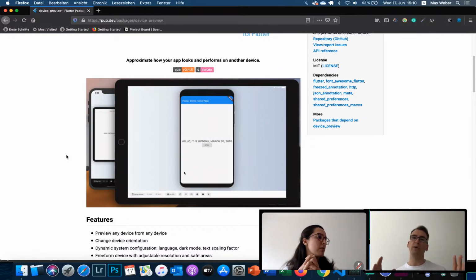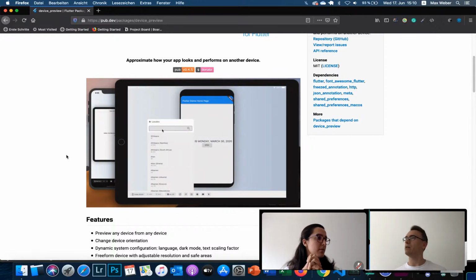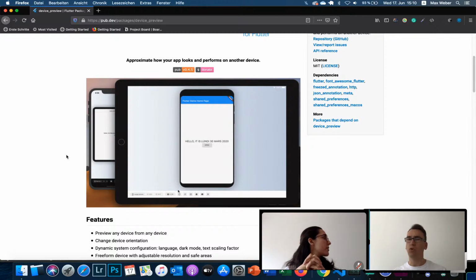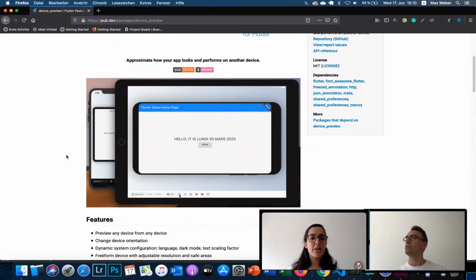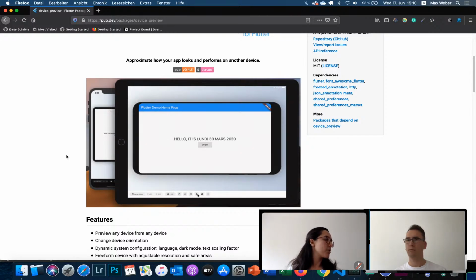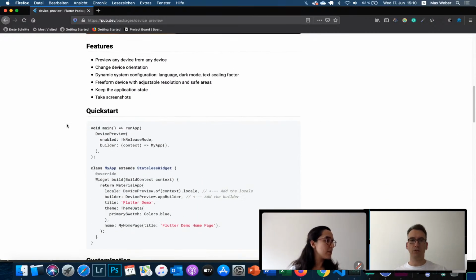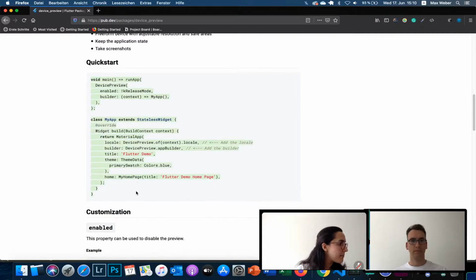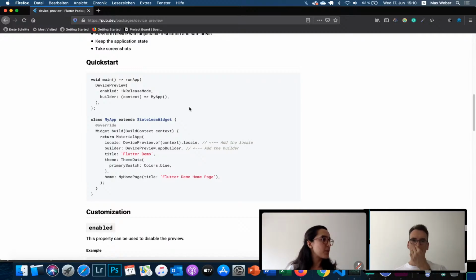So when we work now, for example, with macOS, then we can just add this and look at how it works and how it looks. Actually, it's pretty easy. We should just add it in our app. If you go a little further down in the quick start, you can see that we have to wrap the whole app in runApp. Then my app is, in this case, wrapped with the device preview.